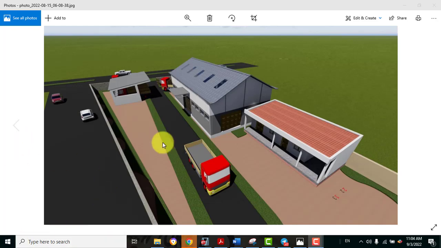In this video I'm going to show you how we make design of warehouse steel structure in ETABS. Okay, ETABS warehouse steel structure design. This is the warehouse that I'm going to design in ETABS.